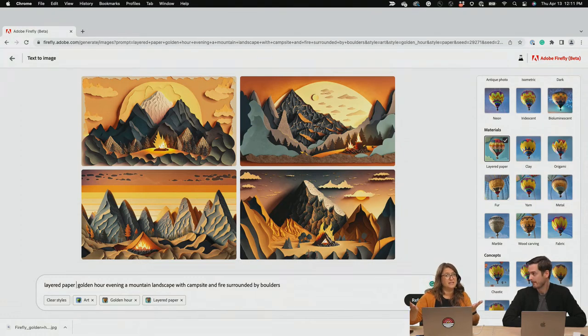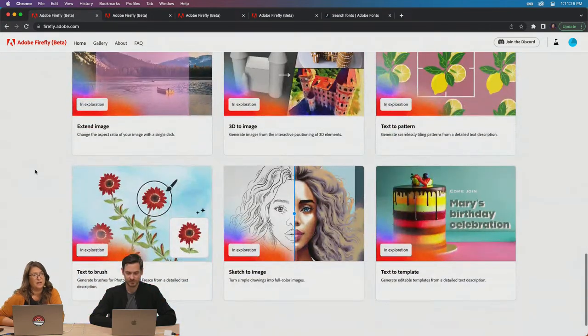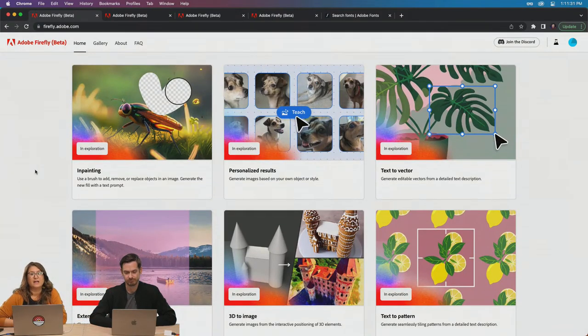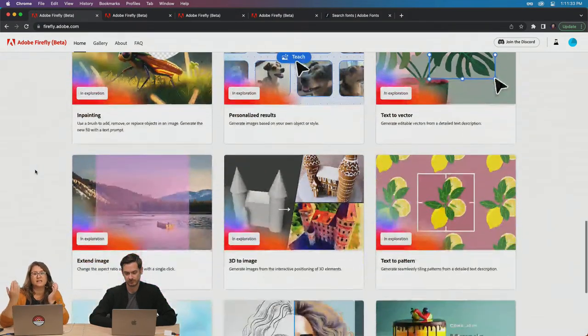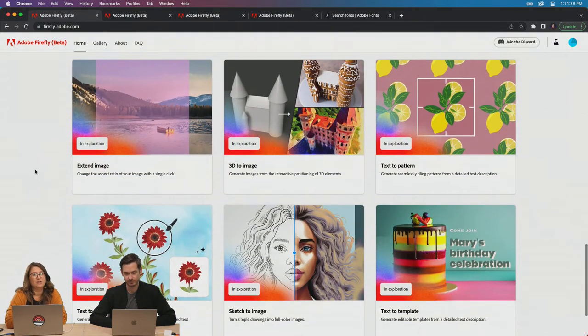As you can see on that front page, and maybe, can we switch over to Howard's screen and take a look at some of the stuff that's coming soon? There are all sorts of potential applications for this technology within the current Adobe set of tools. You could imagine things like personalized results, text to vector, text to pattern would be really interesting. There are just so many infinite potential results for what we could do with this technology moving forward.